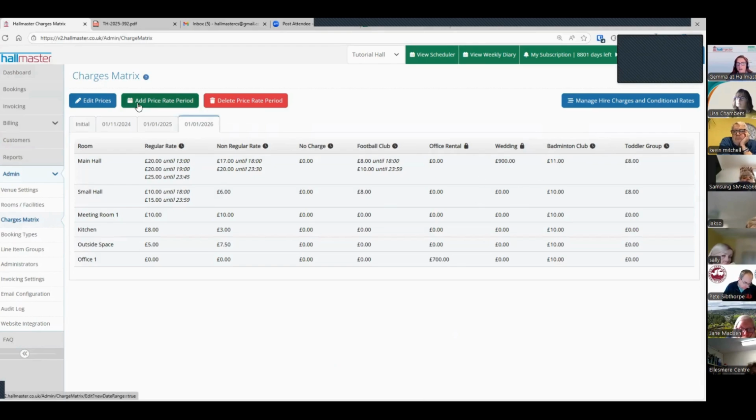Anytime your charges are going up, you can just add a new price rate period. So any booking that falls after that date will automatically be invoiced the correct charge. This is completely flexible, and you can create as many charges as you need, and you will name them as you would like. And again, we can assist you with setting this up.